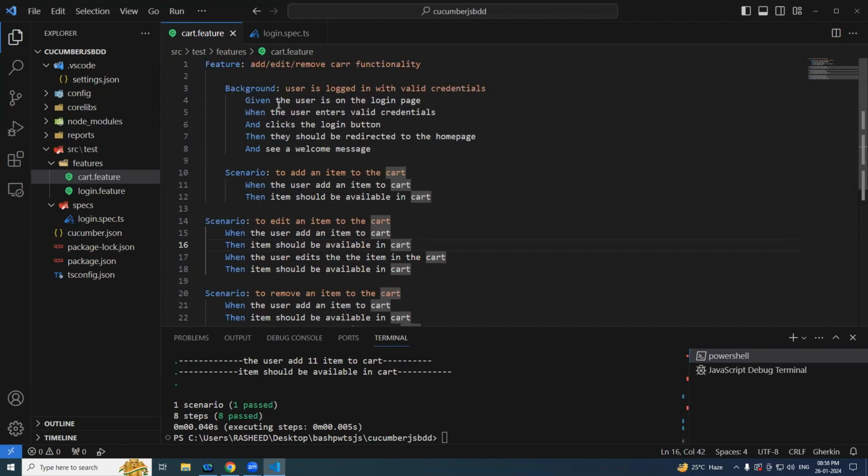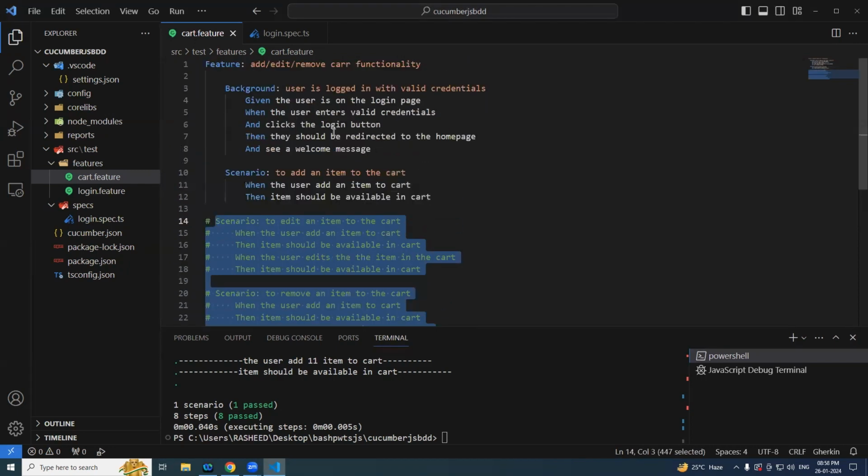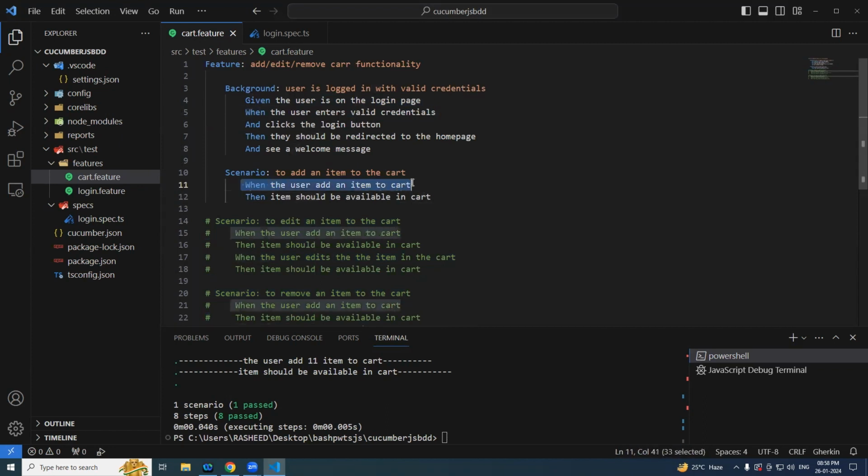So here we have already written one background followed by scenario. Let me comment it out, and all we need is this one. We will modify this one according to our requirement. Read this: when the user add an item to the cart, the user can add one item, right? You can elaborate more. So for example, I want to add one item, and you can also specify which item he is adding. That we will see later. First, let's try to solve this.